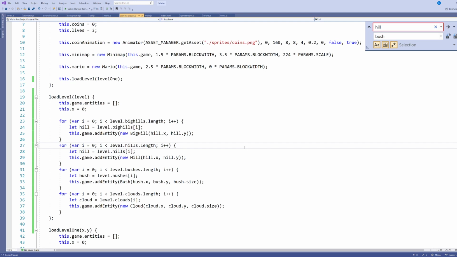All right, so I've updated these loops. I've added 4 loops in place of the 1 temporary loop I had there before, where I've got 1 for my list of big hills, 1 for my list of hills, 1 for my list of bushes, and 1 for my list of clouds. In each one, I will grab out that next entry in that list, and I will just create the appropriate entity with the arguments that are needed. Specifically, each one of these had an X and a Y, but we also need their size.